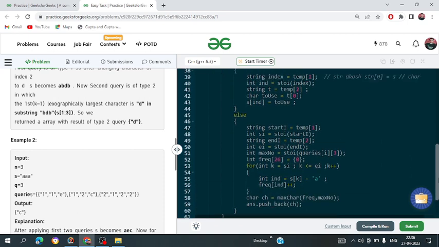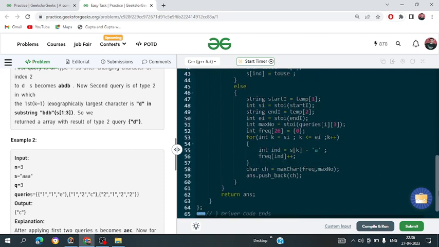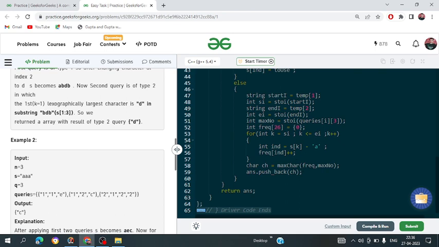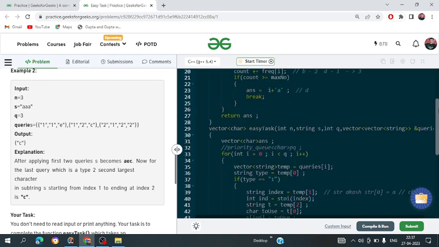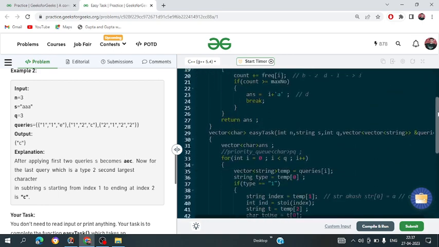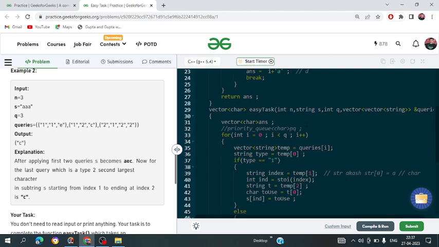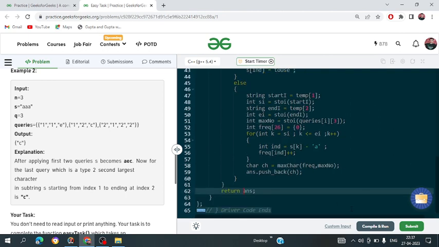So I hope it is clear to you. And what we are doing is pushing each and every element into the answer variable, because suppose two queries of type 2 arrive, then in that case each and every maximum character goes on being stored into the answer variable, and then we are going to return that vector of the answer variable. I hope it is clear to you.